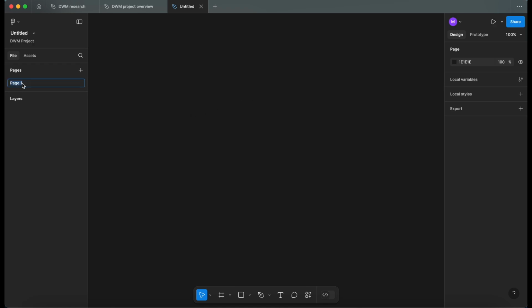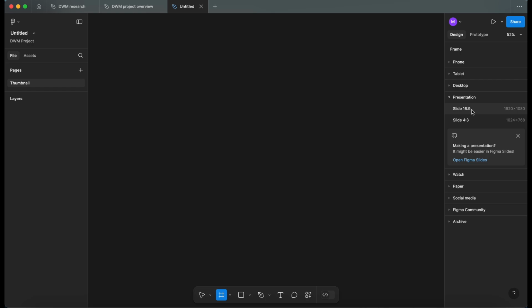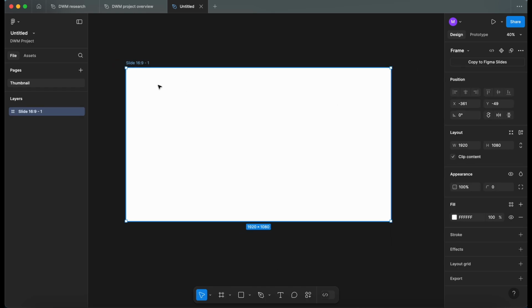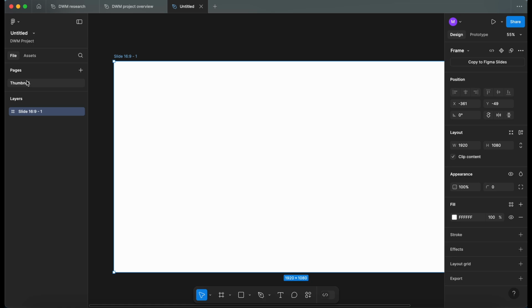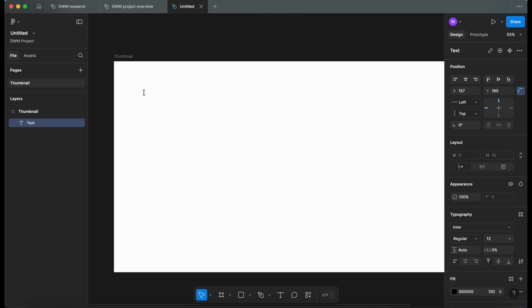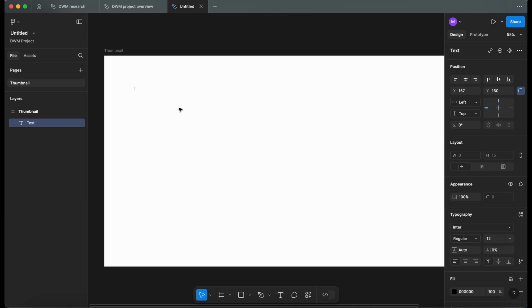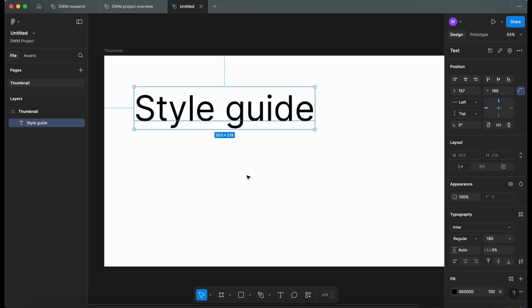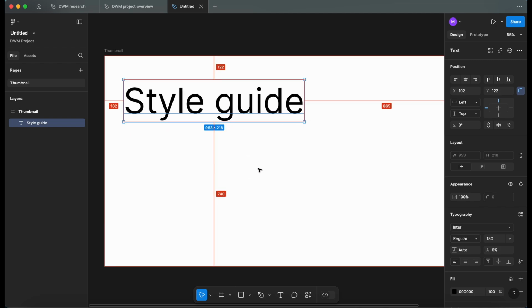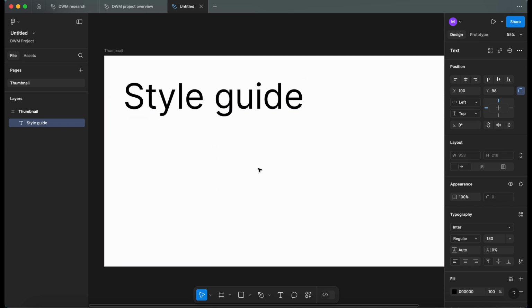This first page that we're on, I'm just going to create it as the thumbnail. Okay, so if I press F for frame, I'm going to use the presentation slides 16:9, and for the moment, let me just copy this out, name it thumbnail. I'm going to press T on the keyboard for the text tool, and let's type style guide, and let's just bump that up to 180 in terms of size. I haven't decided on what typography we're going to use. I haven't decided on the colors yet, so I'm just going to put this in more as a placeholder, and you'll see why in a second.